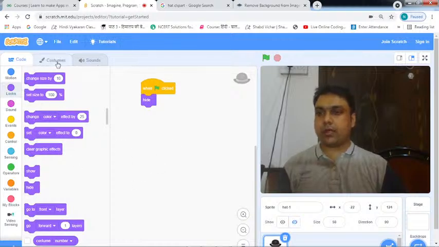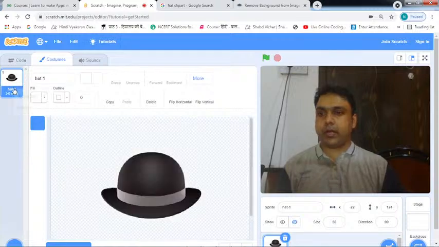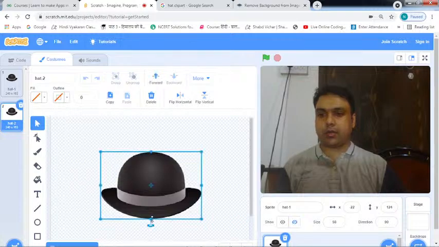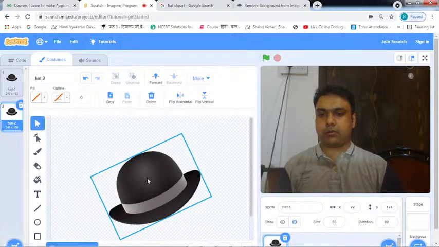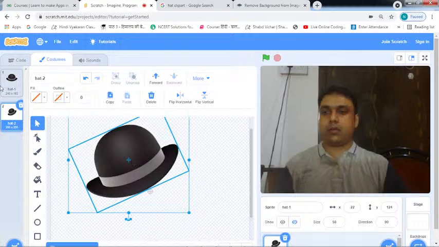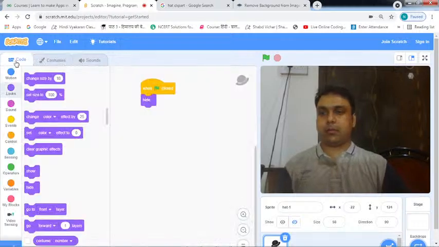Just a second, I think I will have to think about it. Let me create a duplicate of this one, and I would like to select this. Let me just rotate it by some angle, so that's how I can rotate it, right? Fine. Let me come on this coding section.